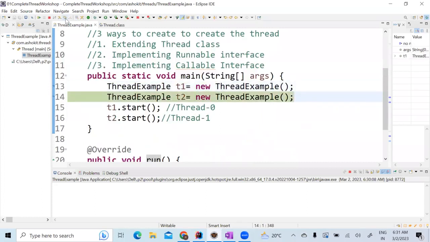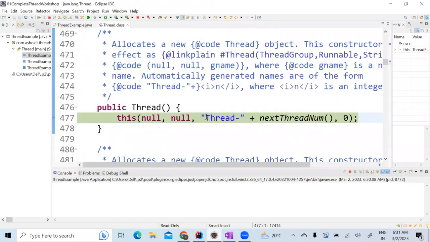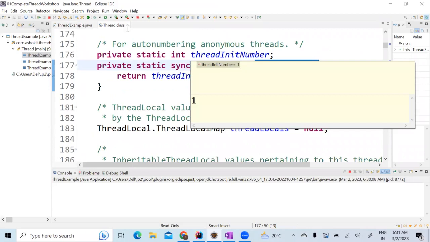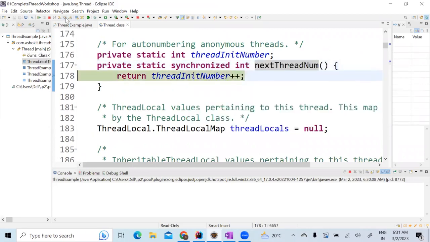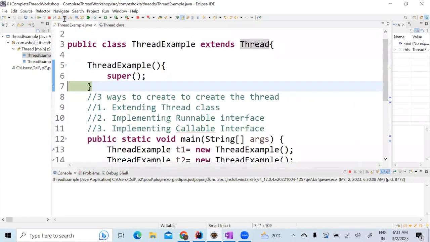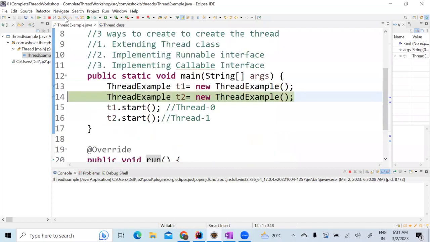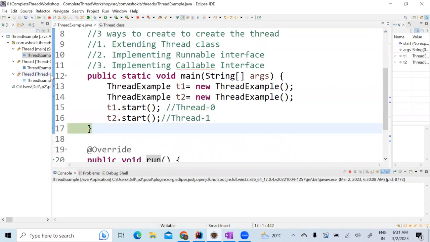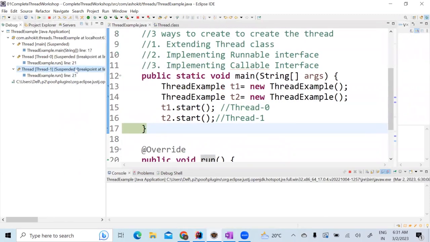Now whenever I go the second time, see, again thread hyphen, and it is calling the next thread number. See, already the value is 1. Now it will return the 1, and then it will increment. Now what is the second thread name? It will be thread 1, correct? Thread 1. Yeah, that is the reason we are getting thread 0 and thread 1. Hope you guys understand why the thread names are coming as thread 0, thread 1. Yes, understood. Okay.